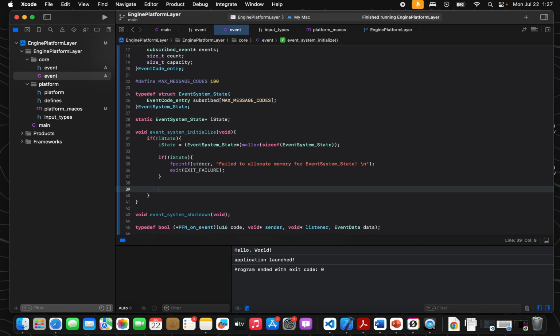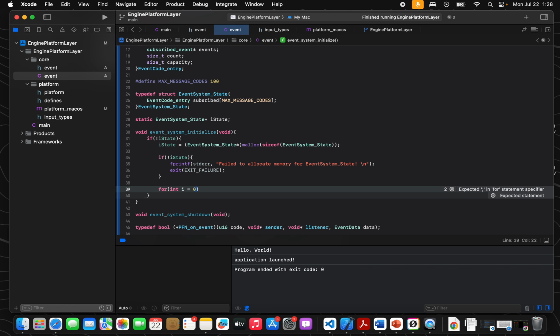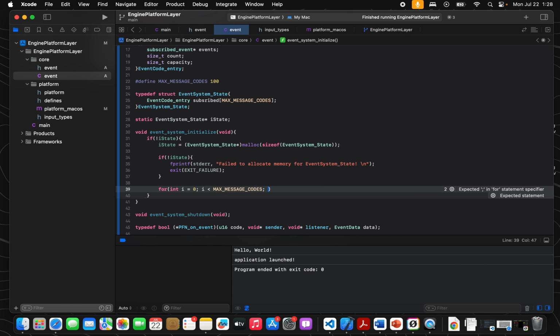And then next, let's see, what else do we want to do? So we've basically allocated memory to our internal state, right? And then we also want to zero out this array. So let's do a for loop. So int i equals 0, i less than max message codes, i plus plus, like so.